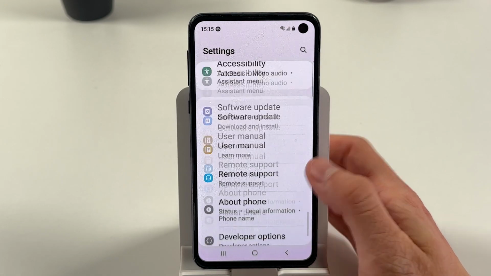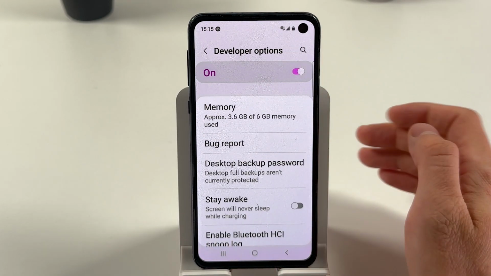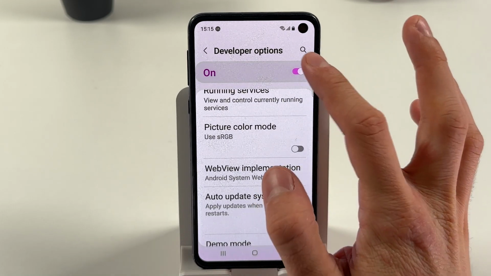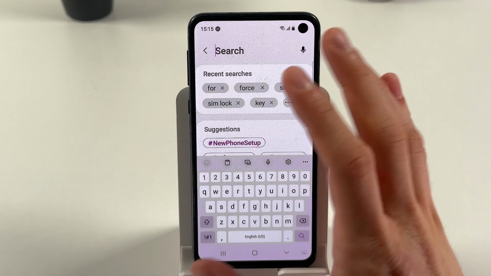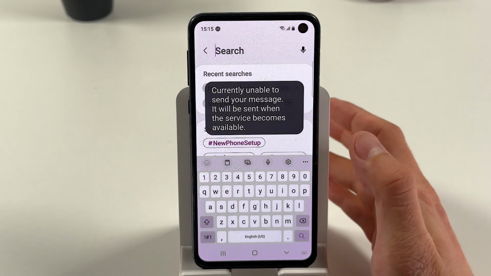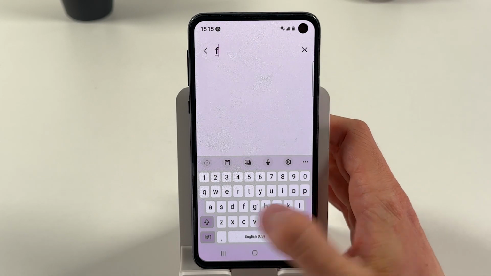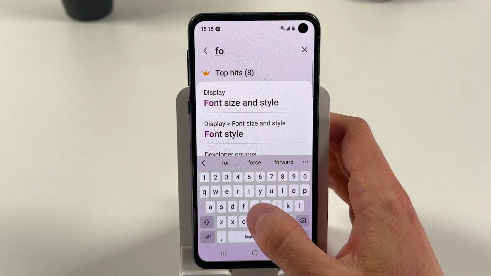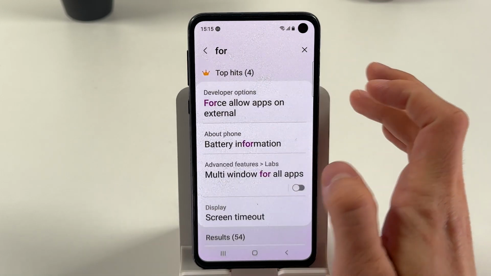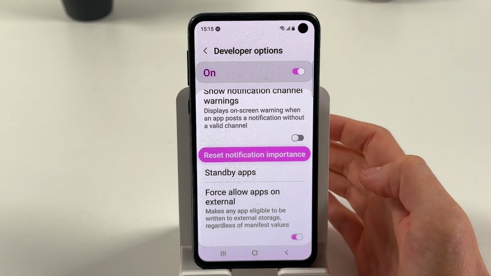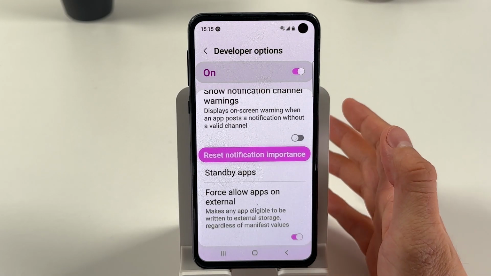Now let's go back, scroll down and find our developer options. Now, here we have to either search, I'll use a quick search, or you can find it manually. We have to find our Force Allow Apps on External Storage. Here it is. Now let's activate this option. Simply tap on the switch and basically that's it.